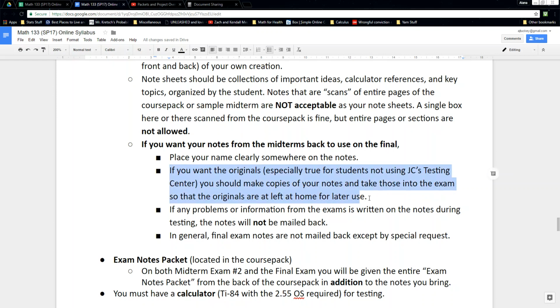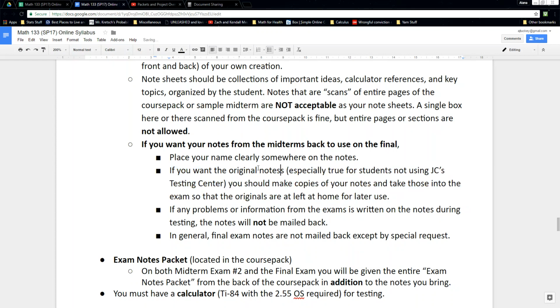I just changed what this said a little bit to make this a little bit more clear. So if you want the original versions of your notes, and this is especially true for students not taking it at JC Tennyson Center, because I never get your original notes then, you should make copies of your notes and take those copies into the exam testing center, so that the originals are left at home for later use.